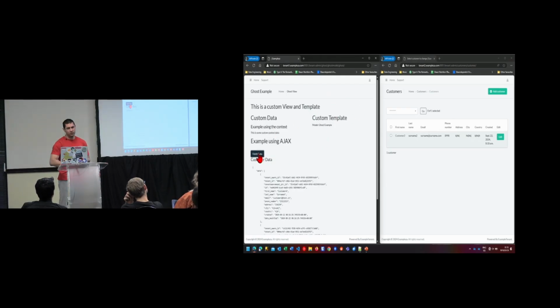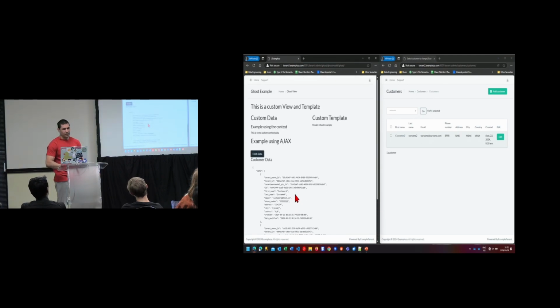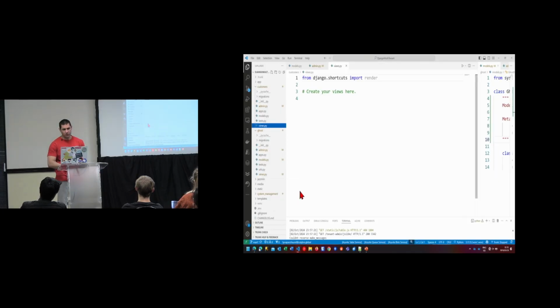And we can also use Ajax. We can call APIs, and we can render these responses back as we want to for each tenant, right? So how did I achieve this? Let's jump back into the code.